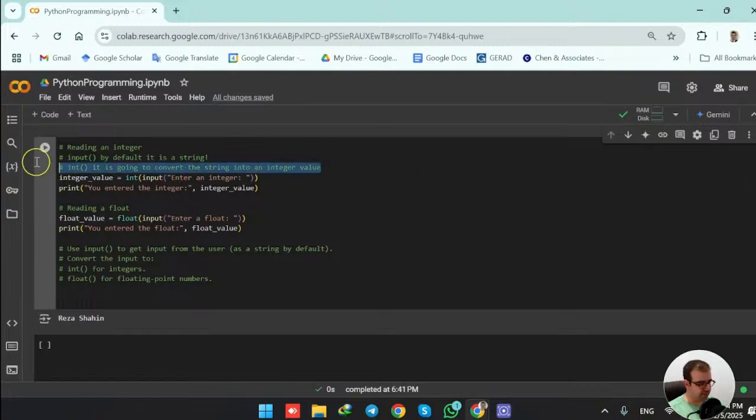So given this explanation, I'm assigning to the integer_value variable declared here the input, and in the first parenthesis of the input, in this part, you see the message saying enter an integer. And then the user is going to enter a number, and that number is going to be stored firstly as a string, because this is the default in Python. And using the int function, I'm going to convert that string into a number.